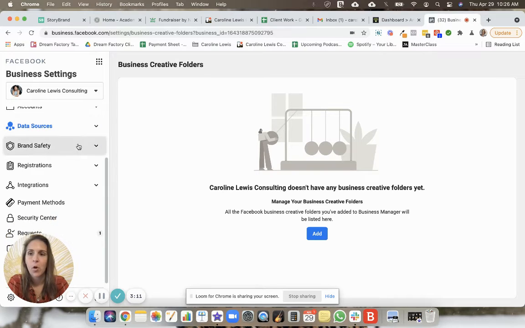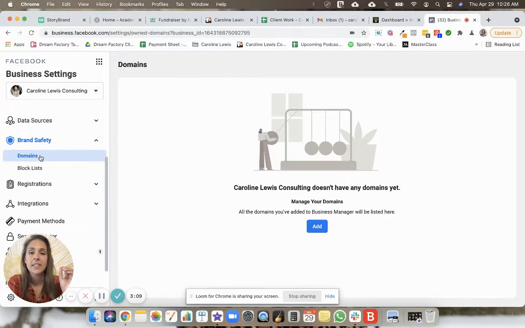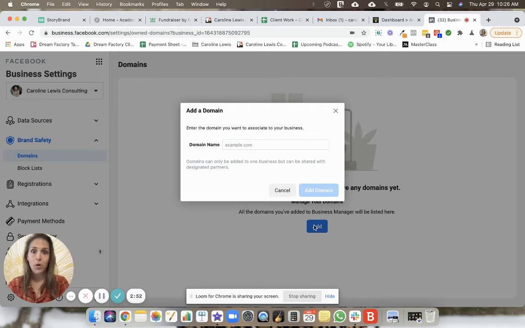Okay, so brand safety. This is something you have to do, especially with the new iOS 14 updates. Again, it's not going to show on this ad account because I run most of my ads through a different ad account. But what you're going to do is, you might need a developer for this, or again, you can just come on to our weekly calls. You want to verify your domain.